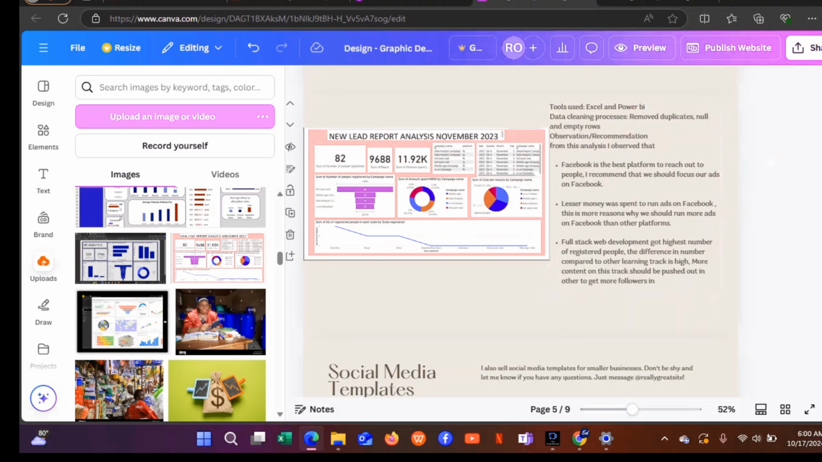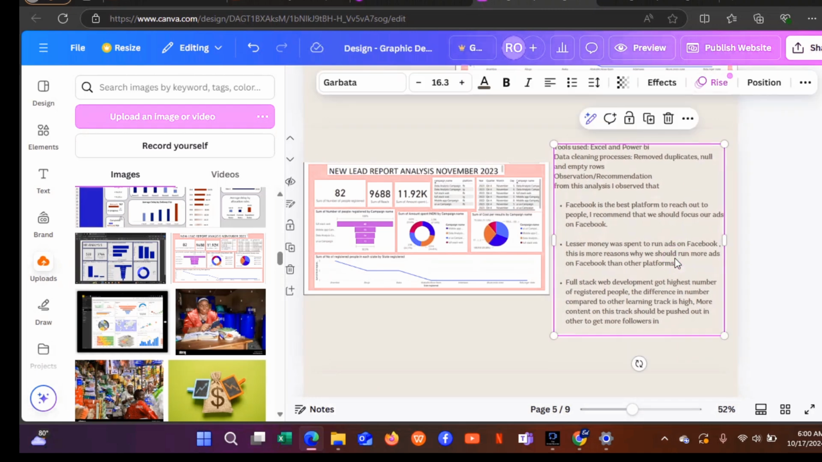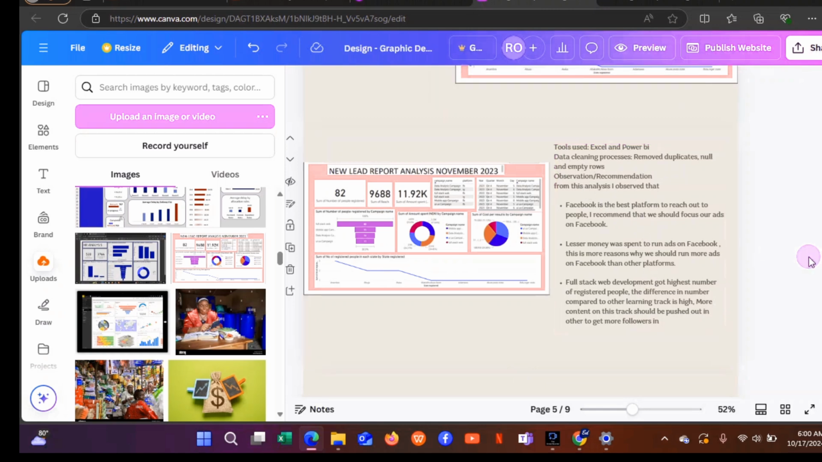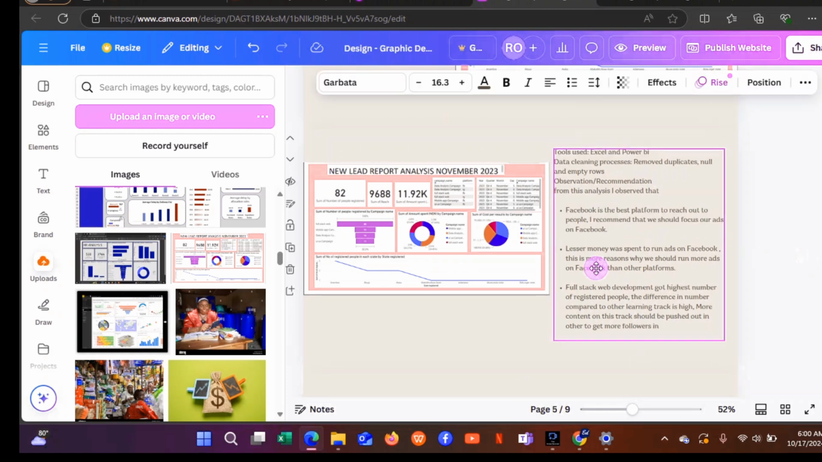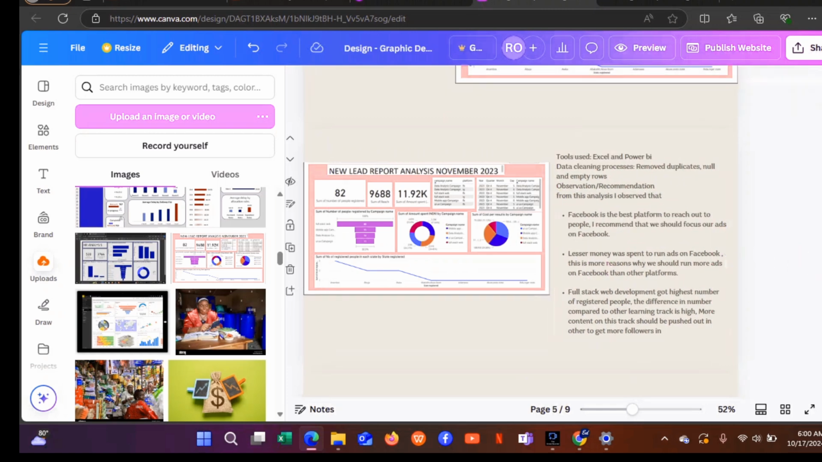So here I'm going to go in depth into the project. I talked about the tools I used, which were Excel and Power BI. I talked about the data cleaning process and then observation and recommendation for the project. So this is project 1 documentation done. I just finished with project 1 documentation.